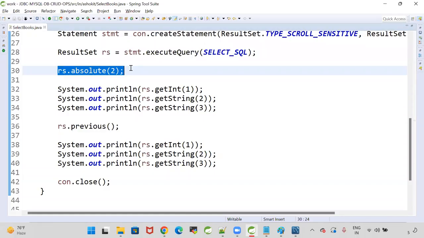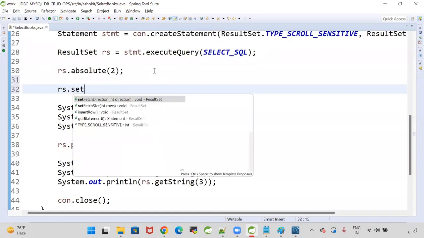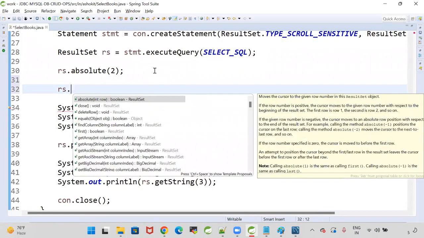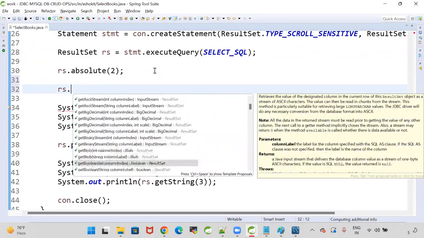Directly it will go to the given row number. Actually, the result set maintains a cursor before the first record. If I want to go directly to a particular row, for that I'm calling the absolute method. Now here I'm making rs dot, result set dot get data is available, absolute is available.